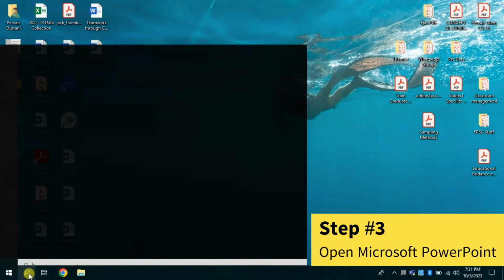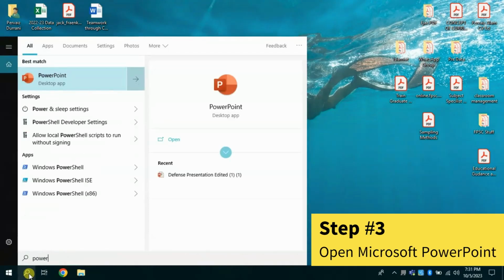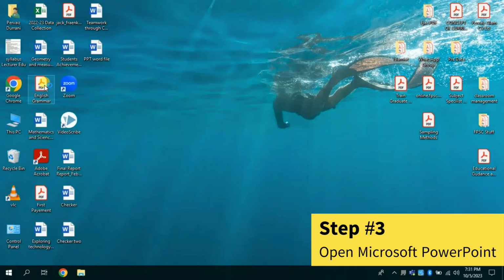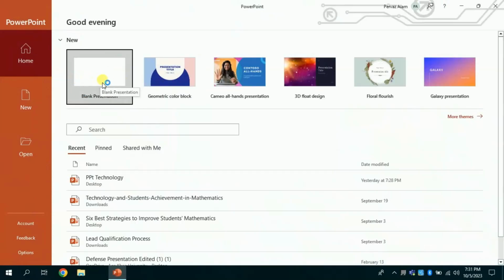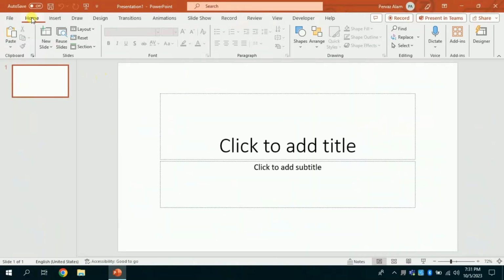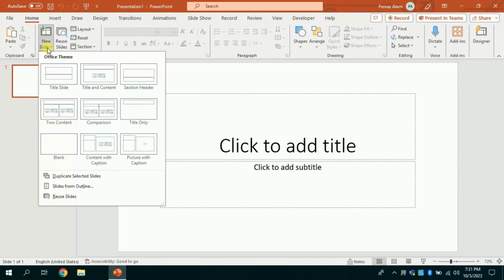Let's proceed to the third step. For that I will open my Microsoft PowerPoint. From here I will choose a blank slide. Now I will click Home, and from here I will choose New Slide. From here I will get various options. Here we have Slides from Outline. I will click it.